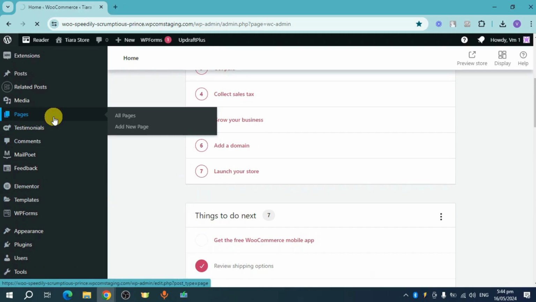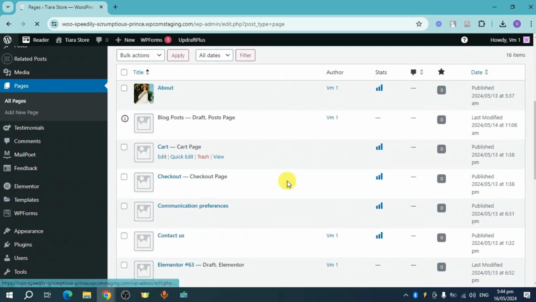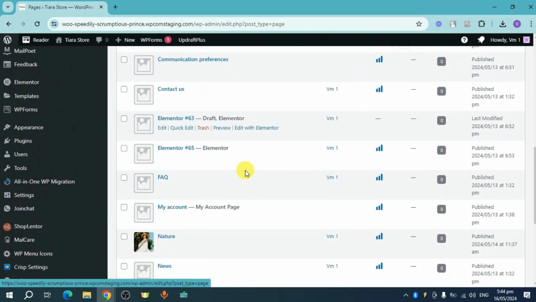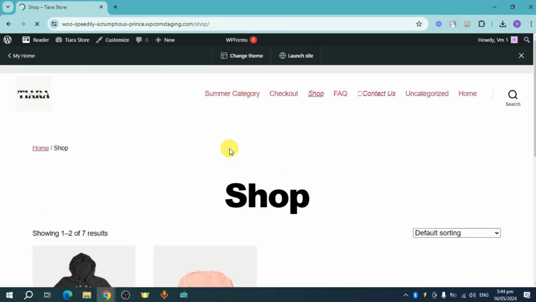Click on your pages right here, and then once you have done that, you should be able to see all the pages that you have. So for example, let's change the header for our whole view, and let's use this on our shop page. Click on this view right here, and then this will direct you to the view page.